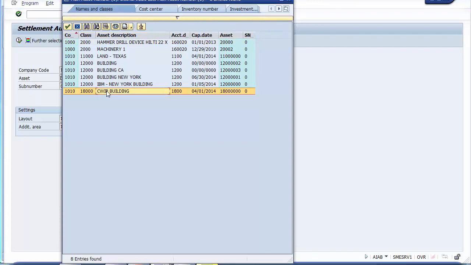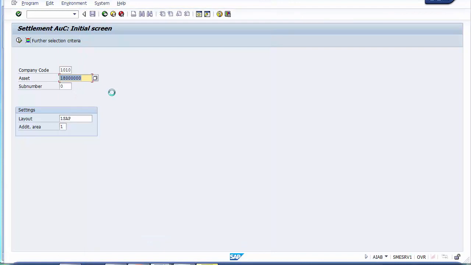I will take the AUC asset from over here, that is CWIP building. So I have selected that. Once you have taken the company code and the asset, you can press enter on the screen, and it takes you to the next step. After entering the screen, you can execute, and now it will take you to the next screen.